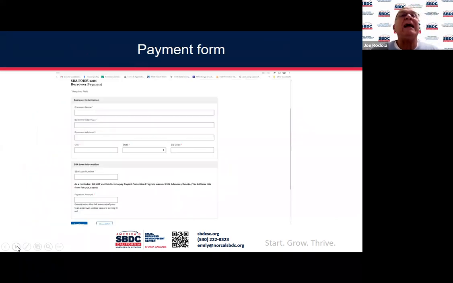Okay. And here is that form to fill in the blanks. See? So you have required fields, borrower's name. So you put your full name there, your borrower address, the address of the loan and the bank account, city, right? If we're in Reading, it'd be Reading, California, and the zip code. SBA loan number goes there.